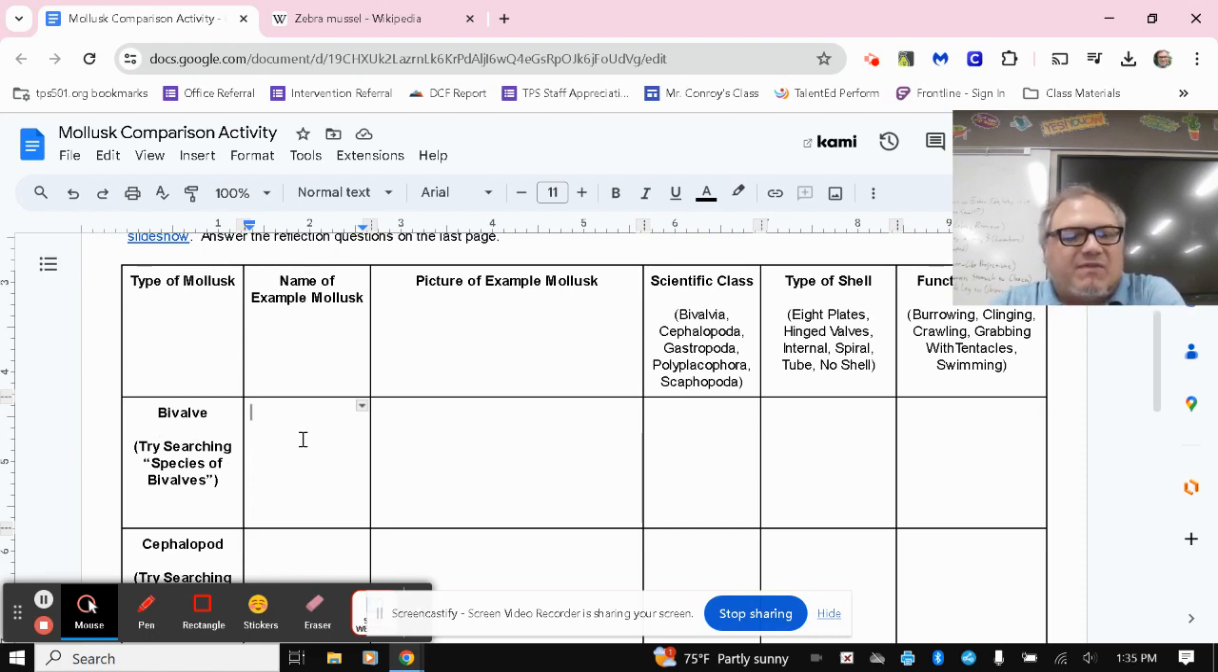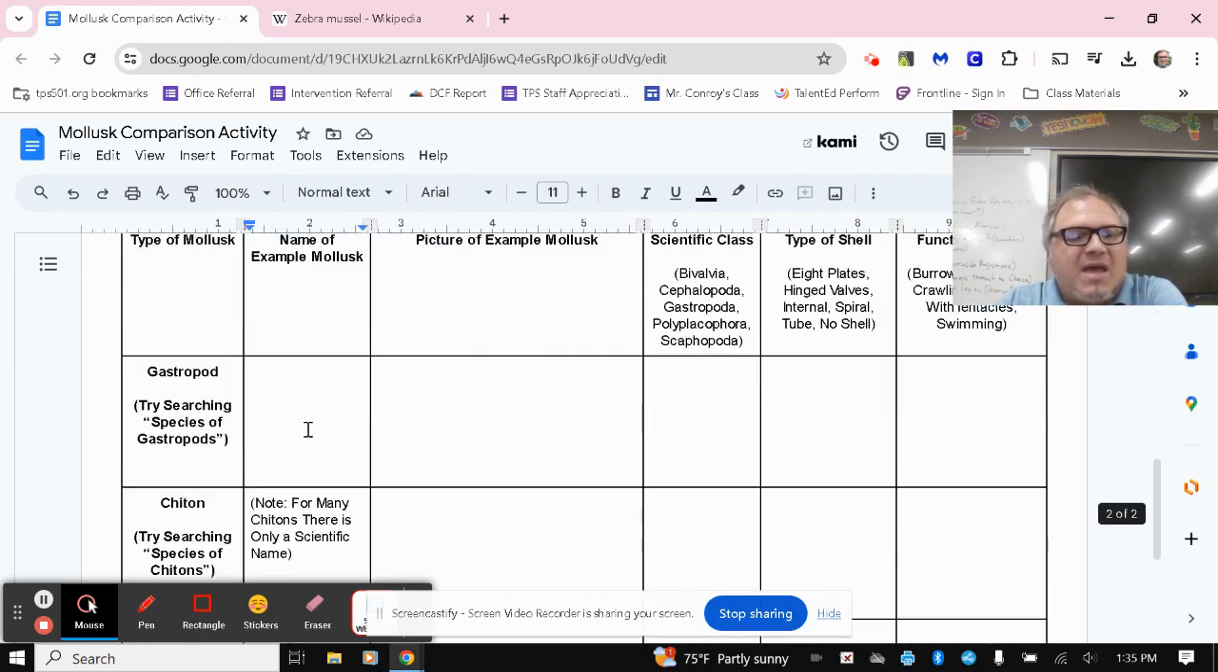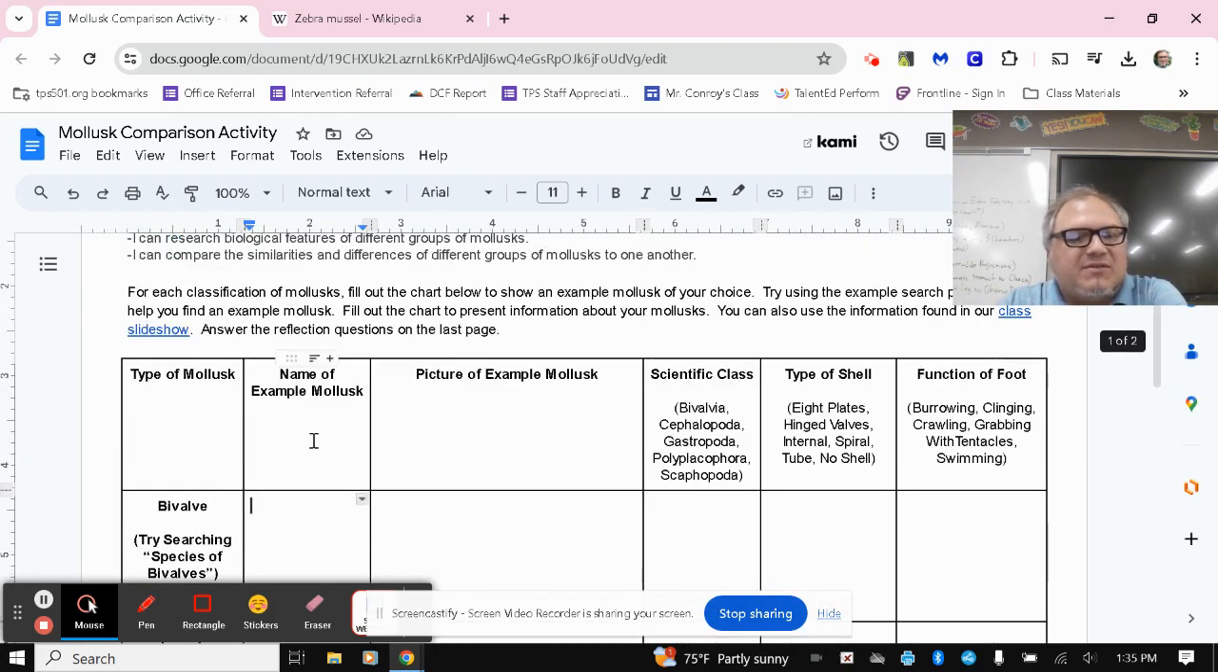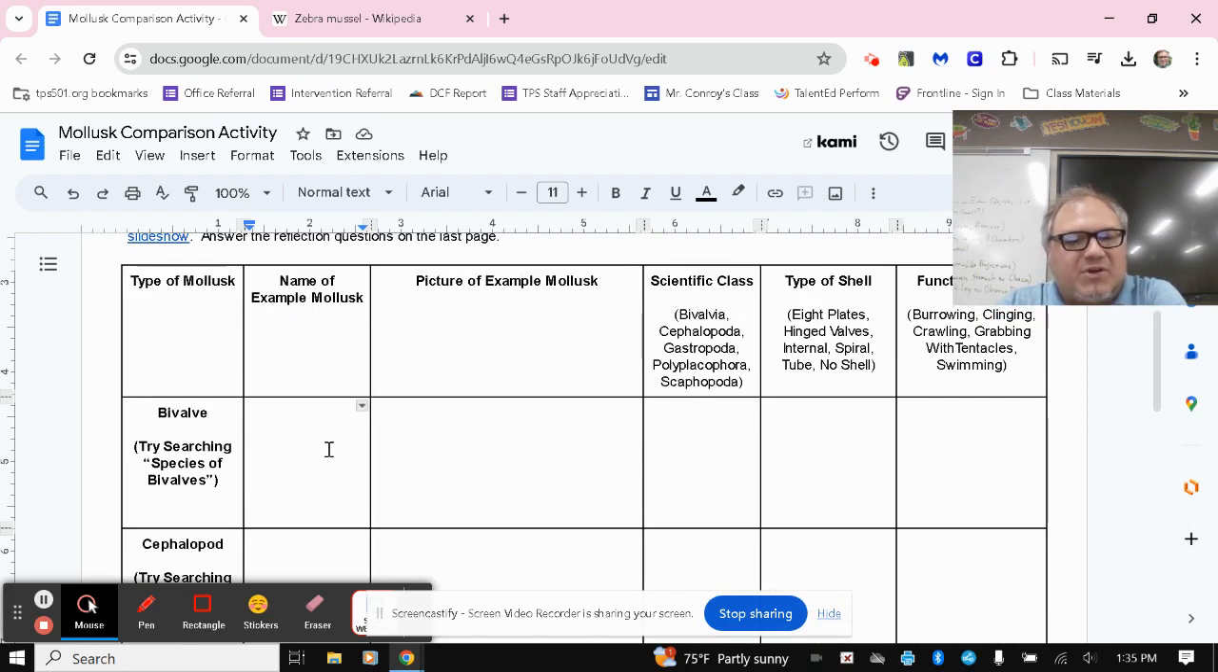We want to know the name of the example mollusk, and in some cases, you may only have the scientific name. In particular, for the chiton and the tusk shell, sometimes you'll only have a scientific name. So you can put either the scientific or common name depending on what you find. We want a picture of your example mollusk. We want to know what scientific class it belongs to: Bivalvia, Cephalopoda, Gastropoda, Polyplacophora, or Scaphopoda.